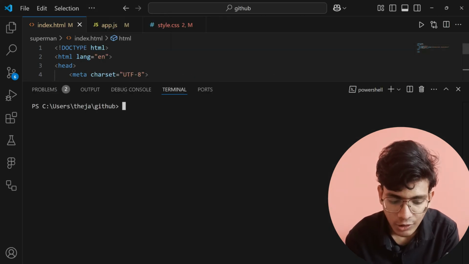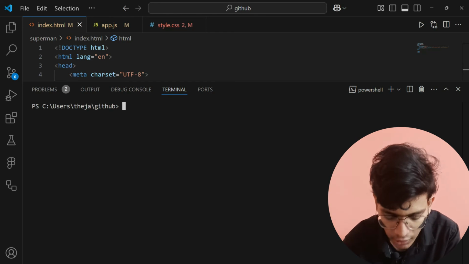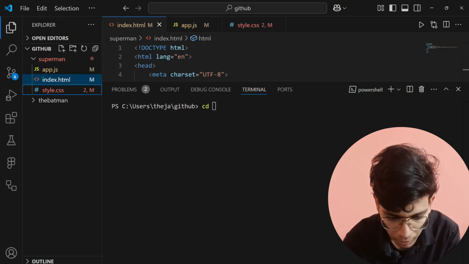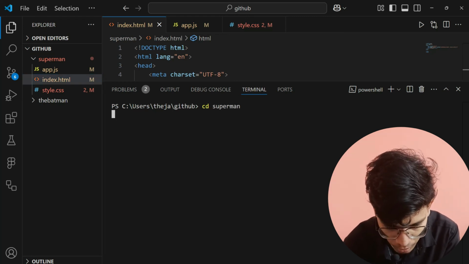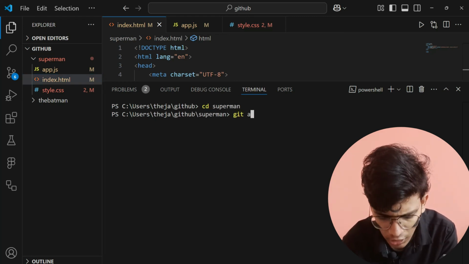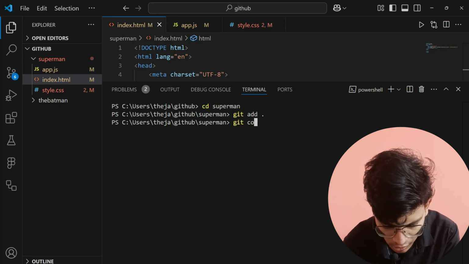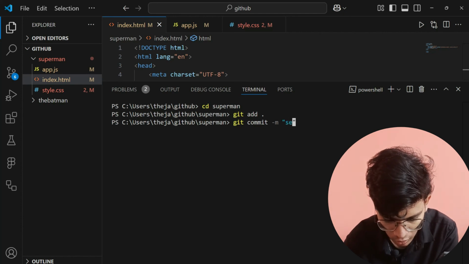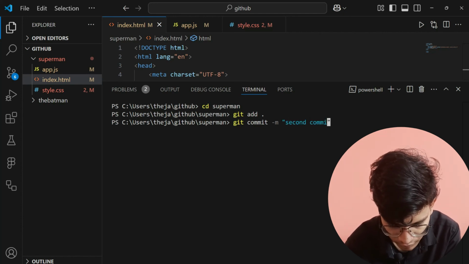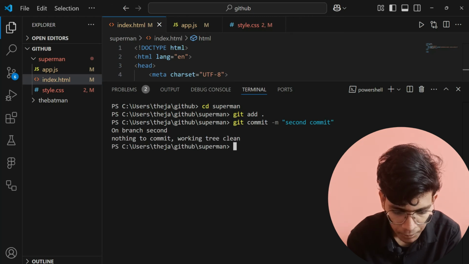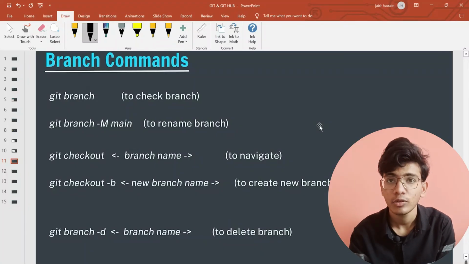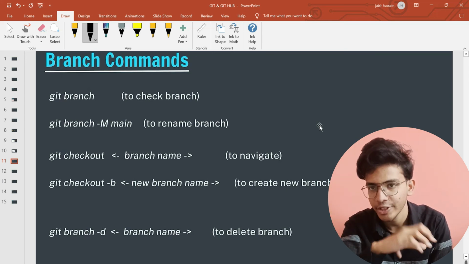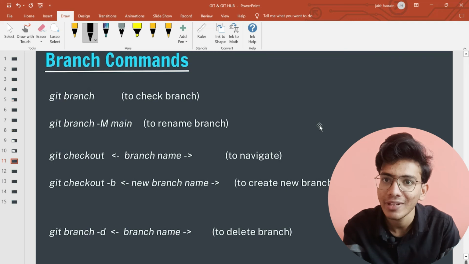Now if I want to add this particular branch into my code, what I have to do is first go to cd, whichever folder I am in right now, Superman. So here I will give Superman, and I will commit the changes. First of all I will run git add dot, after that git commit, and I will give second commit. Click enter. Now on branch second we have committed. So like this we use git branch commands. I hope you have understood how git branches work, how we create them, how we change from one branch to another, and how code works along with it.